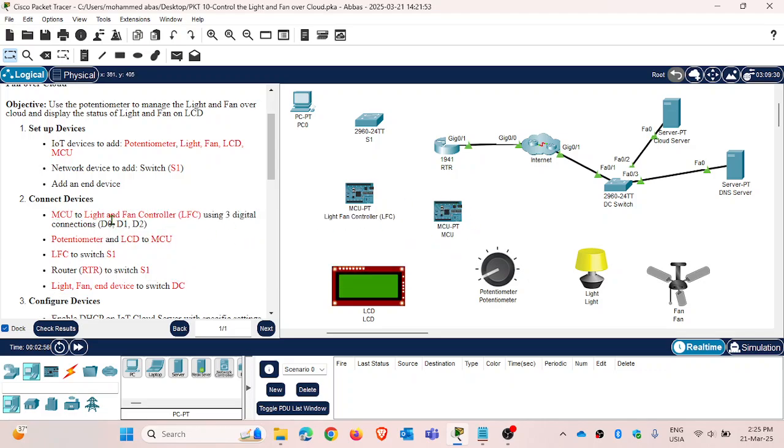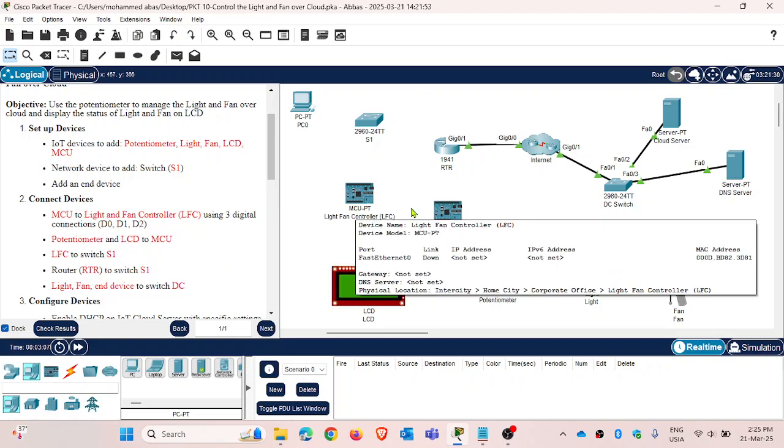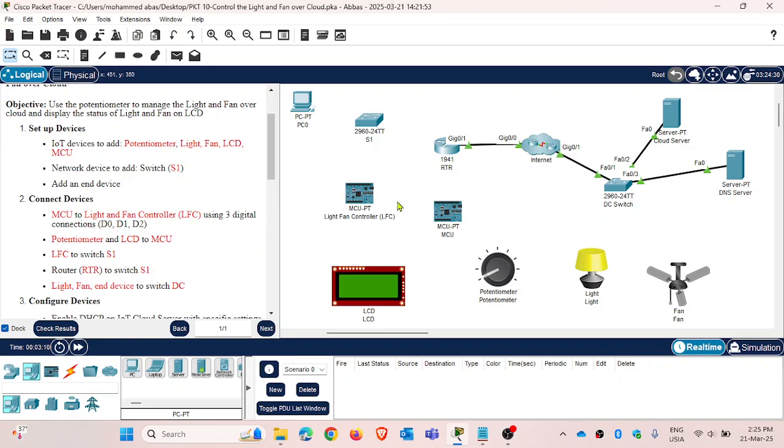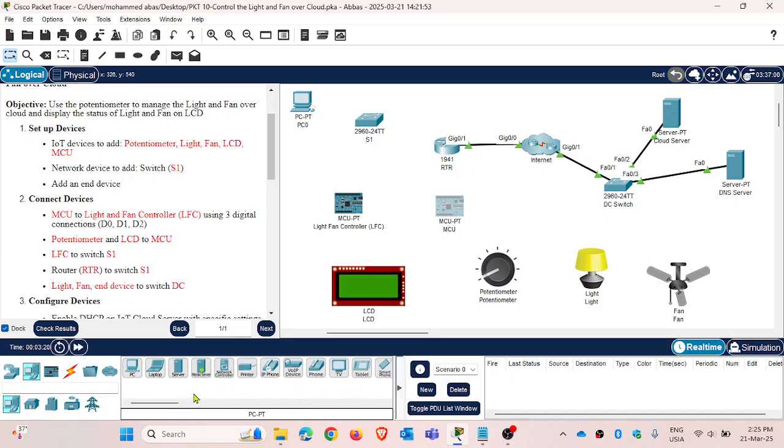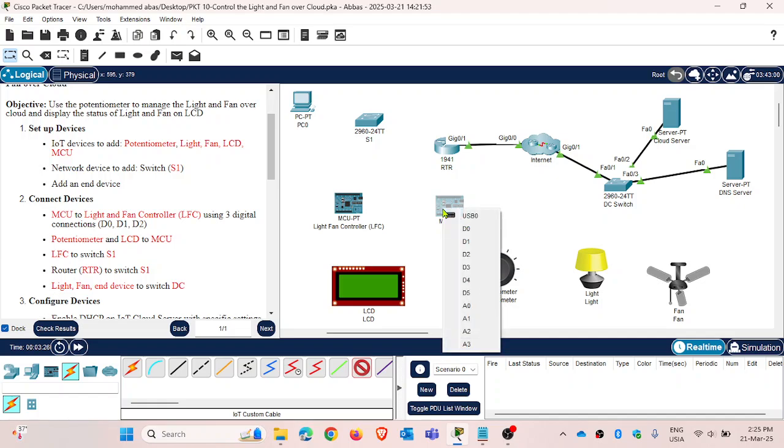This is the MCU and MCU2, where it is connecting. MCU2 to the light and fan control. We are going to connect the light and fan control using three digital lines. What are the three? D0, D1 and D2. Just go to the connections, choose IoT custom cable, choose D0, D1, D2. MCU D0 to light fan control D0. The next one is D1 to D1, and another D2 to D2.